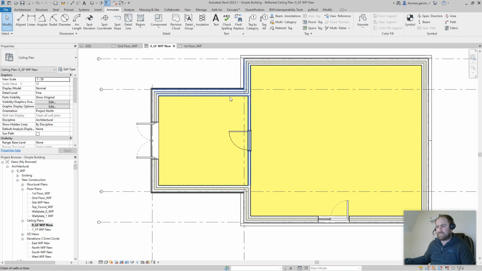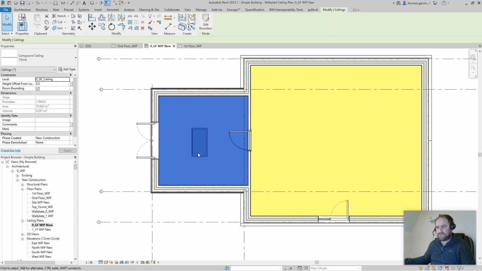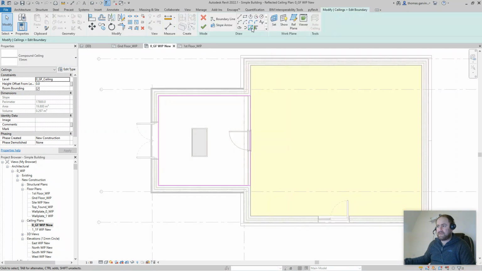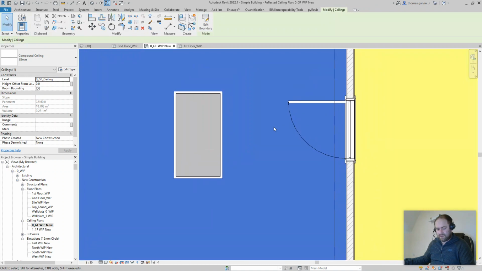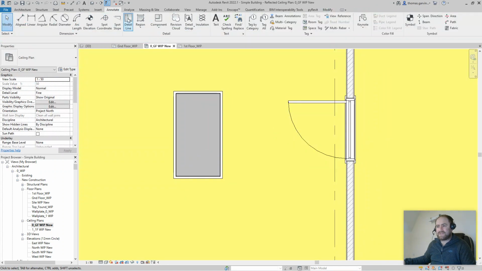I'm going to find this ceiling, and I'm going to just cut it around the window, okay? So edit boundary. I'm going to pick the edge of the roof light opening. Okay, I should have locked them, but it's okay. Okay, escape, escape.